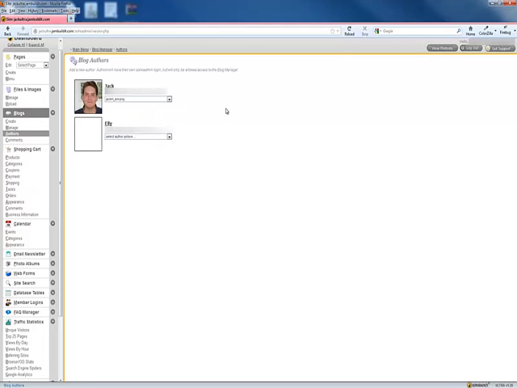And then I can also add an additional picture for the second author, Ellie the sheepdog. So then I'll save the change, and you'll see that I've added the photos and the display name that'll show up alongside each blog post.